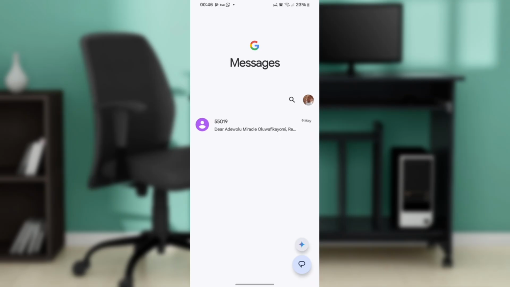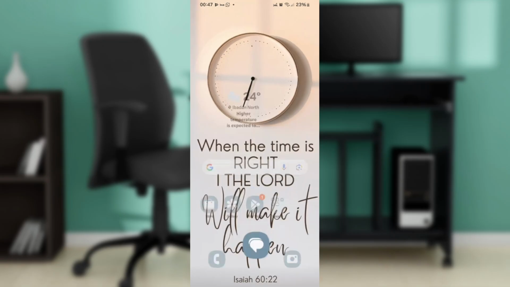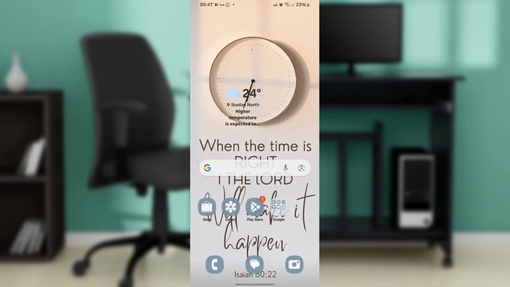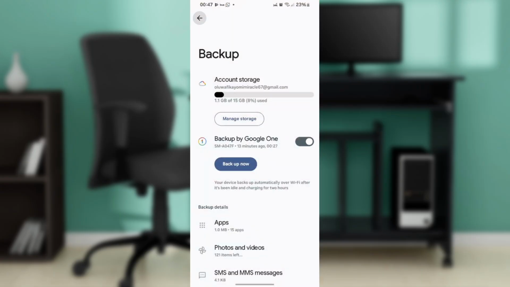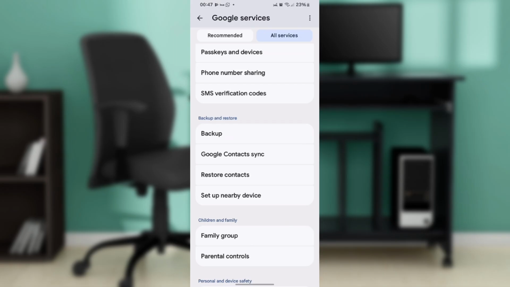First up is to backup messages using Android's built-in backup to Google Drive. This method ensures your messages are safely stored in your Google account, allowing for easy restoration when setting up a new device. Now, unlock your Android device and hit the Settings app. Go ahead and launch the Settings app represented by a gear icon.